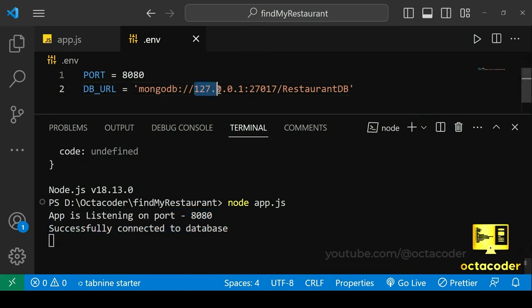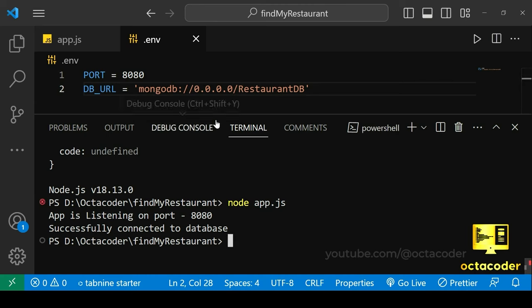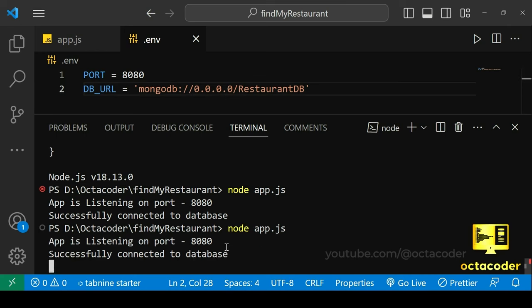If this still didn't work for you, then you can use 0.0.0.0, four times 0. This is a public default address, but don't use this always, use localhost, okay? Save it and run again, and we got connected to database.